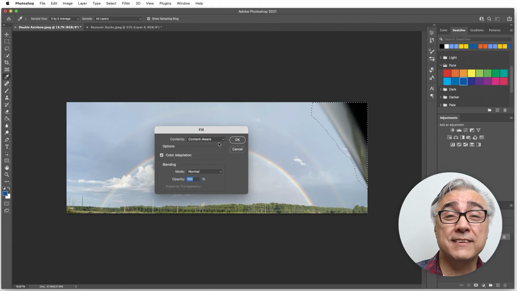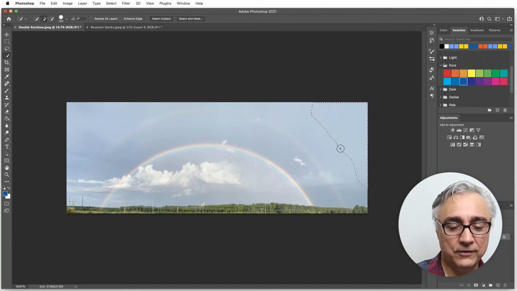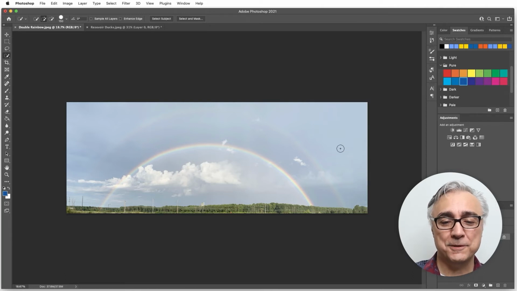Now the content aware is an algorithm that's going to figure out all the pixels surrounding the area I've selected, and it's going to fill it in with those pixels. So in this case, the blue of the sky. So when I click OK, the blue of the sky is going to come in. There we are. So now when I deselect, I have this nice image.